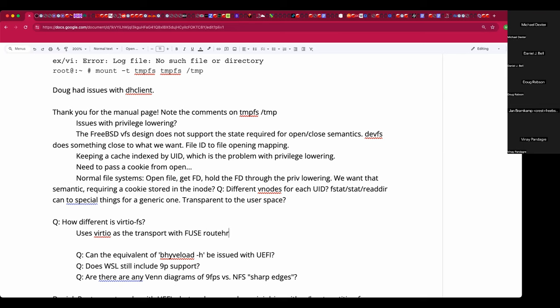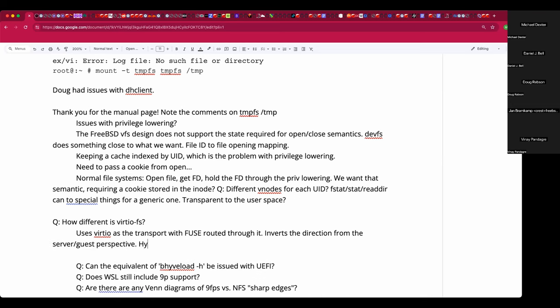So basically use the Fuse protocol, which presumably has the right semantics for us. Yes, but the problem is that you're kind of inverting the direction from the guest's point of view and the server's point of view, because now suddenly the hypervisor is the Fuse server. Well, yes. Although on Linux, there's a user space daemon called VirtIOFSD or something like that that receives the RPCs. However, that works. I haven't even looked at it.